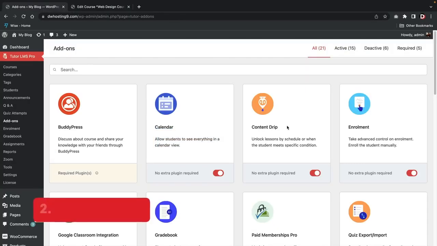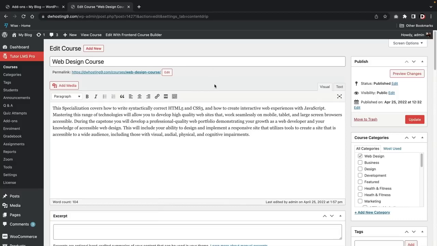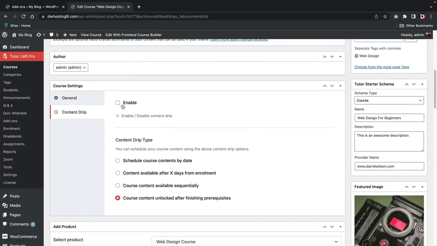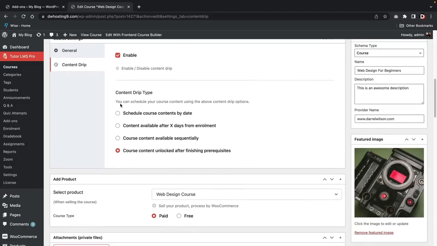The next feature is content drip. What this allows you to do is unlock lessons by schedule or when the student meets specific conditions. This is found in the edit course section. When you are building the course, if you scroll down to the course settings, you'll get a new tab that says content drip. You can choose to enable this, and what it does is schedule your course depending on specific conditions.